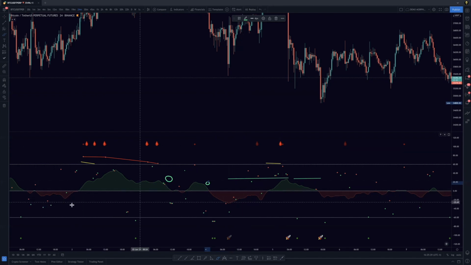If you're going to take a long, you want to take this long. Actually, there's a green button right there. So if you're going to take a long right here, then the money starts coming back into Bitcoin. So you ride that wave up and you get out around here, okay?